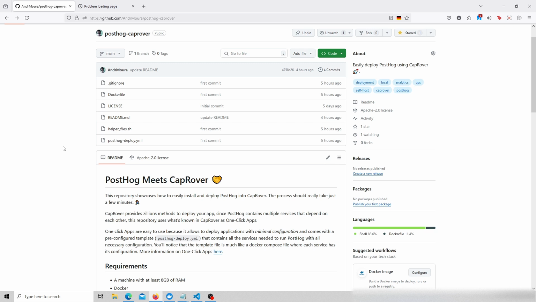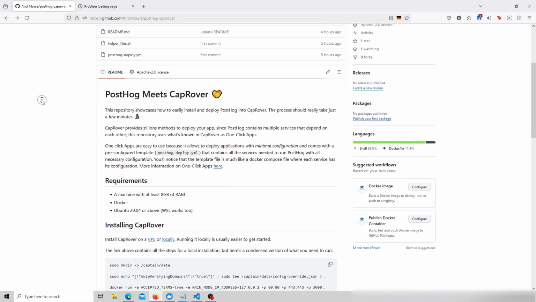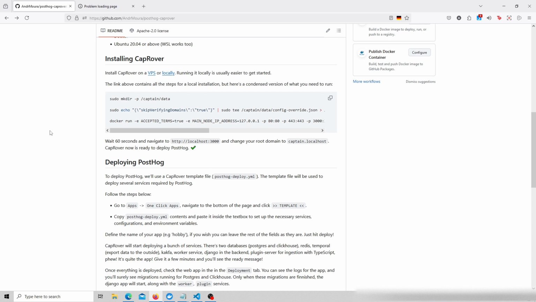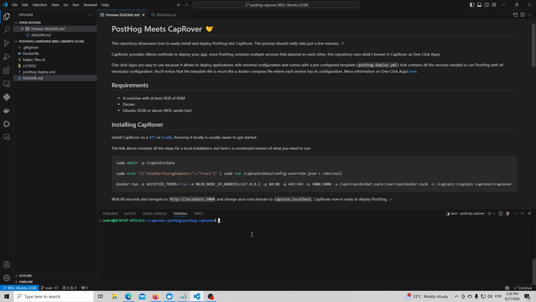So for this video, I will install CapRover locally on my computer on WSL. So first, I have to install CapRover. Let's do it. This is my repository with instructions to install PostHog in CapRover. So I will copy these three commands here and I will paste it here.